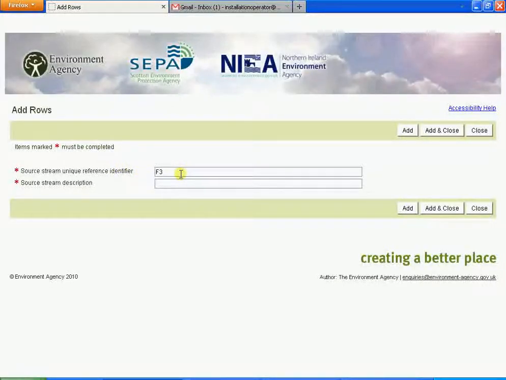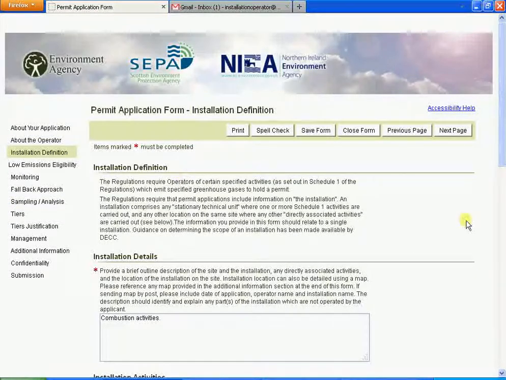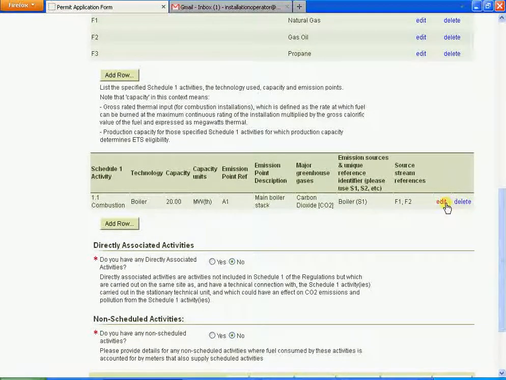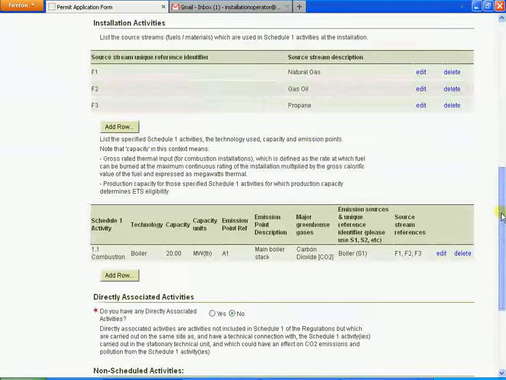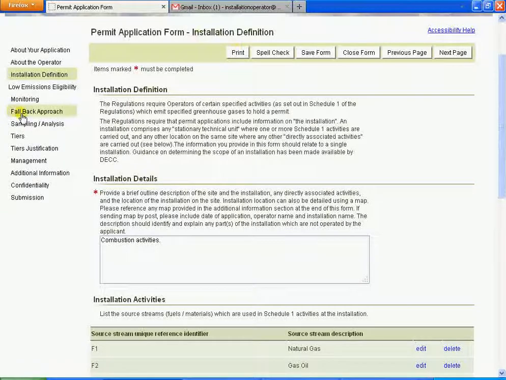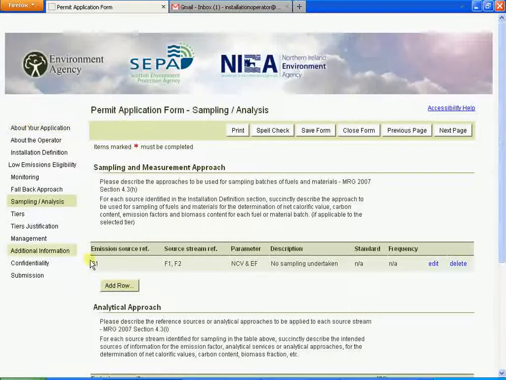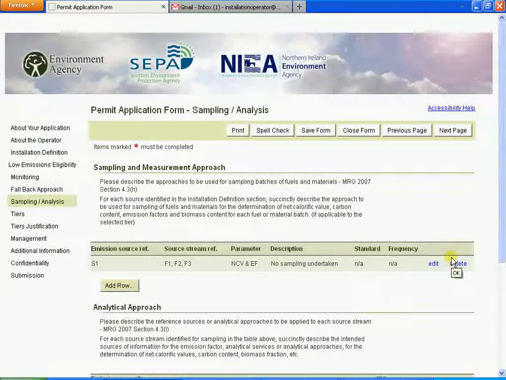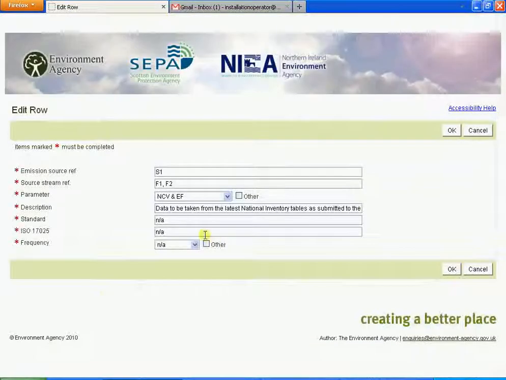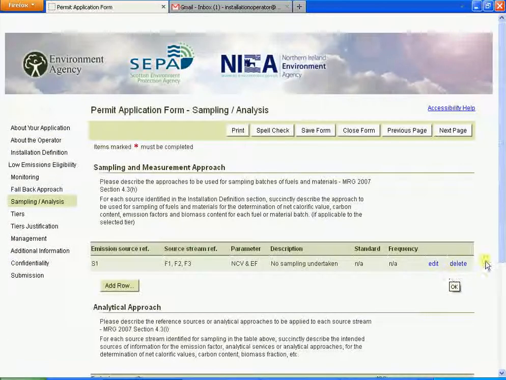We're going to give it a reference F3, it's propane. I'm going to add that. It's obviously used as a fuel on my one boiler, so I'm going to add that into the list of source stream references for consistency. I would then need to update my list of sampling approaches, and again, I don't need to do anything really clever here because I'm still assuming that national inventory values are going to be used for this particular fuel rather than any bespoke approach. So the only editing I'm doing is to add in the new source stream reference for that fuel.